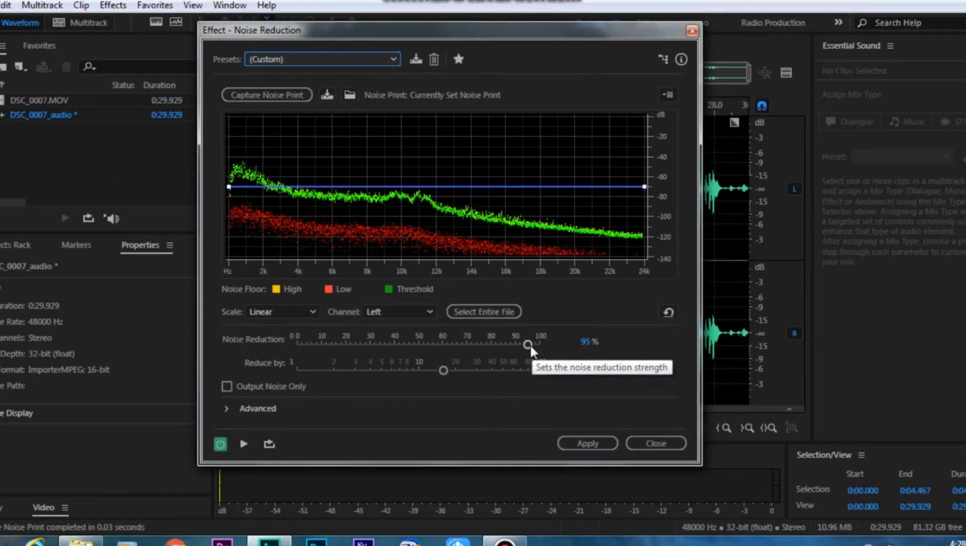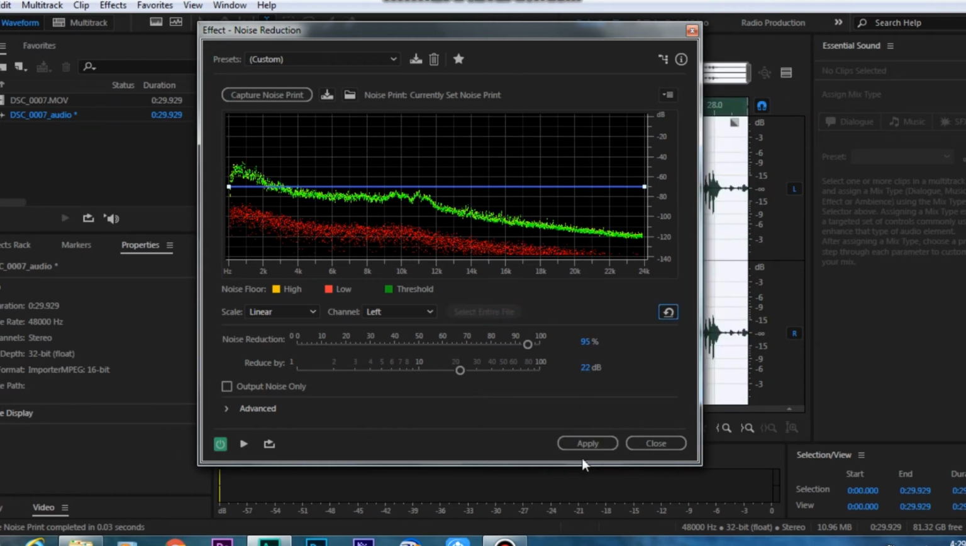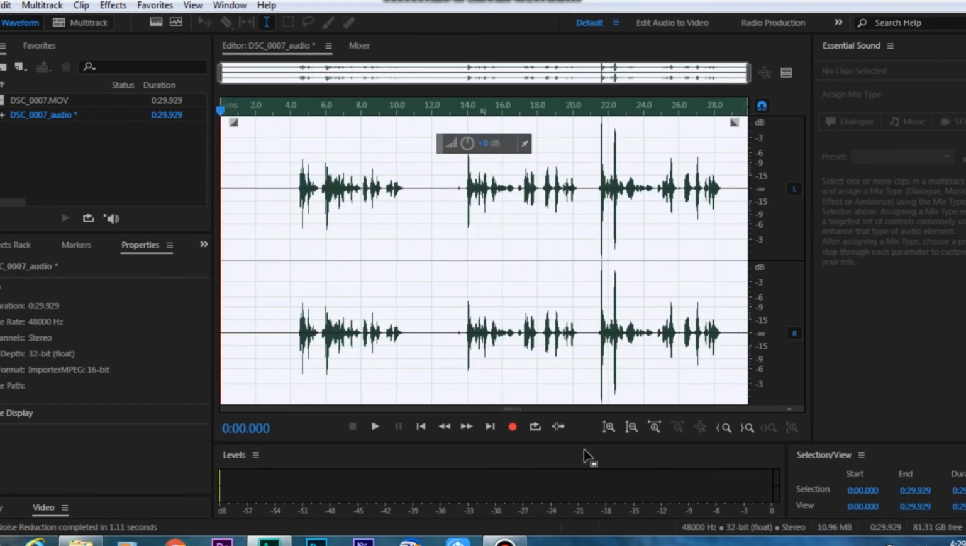Over here, you have two options: Noise Reduction and Reduce By. So in Noise Reduction, you can play around with the value to see how much noise you want the software to remove. And for the second option, you can choose by how many decibels you want to reduce the noise. As for noise reduction, I say I'll go with 95, and as for reduce by, I'll go with something like 22. Next, you want to hit apply, and that's it.